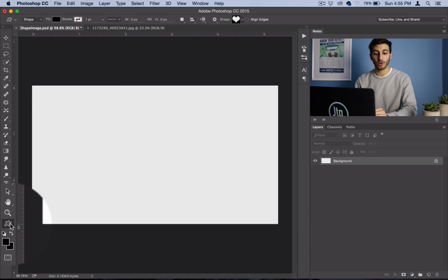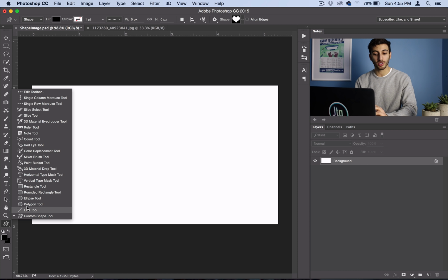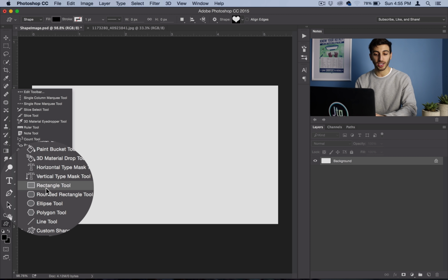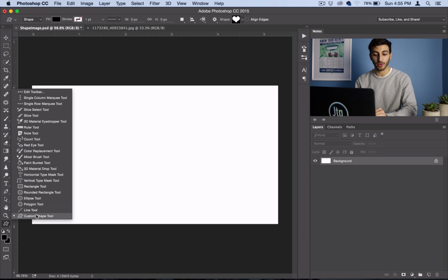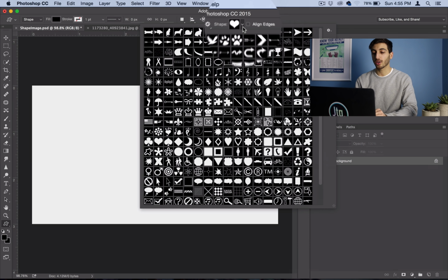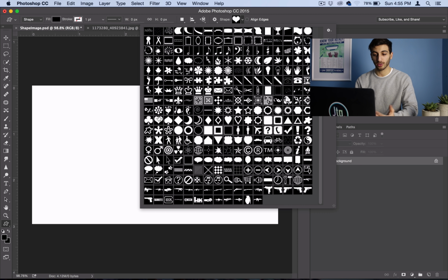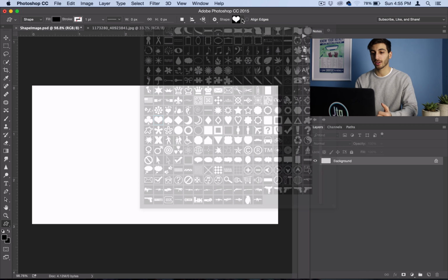So first things first, I have my blank canvas open and then I want to grab my custom shape tool. So I'll open up my custom shape tool in Photoshop, but also remember you can use just regular circles or rectangles or whatever shape you want. So in my custom shape tool, I'll go ahead and look through Photoshop's presets and I'll select one that I want to use. So I'll use the heart shape here.